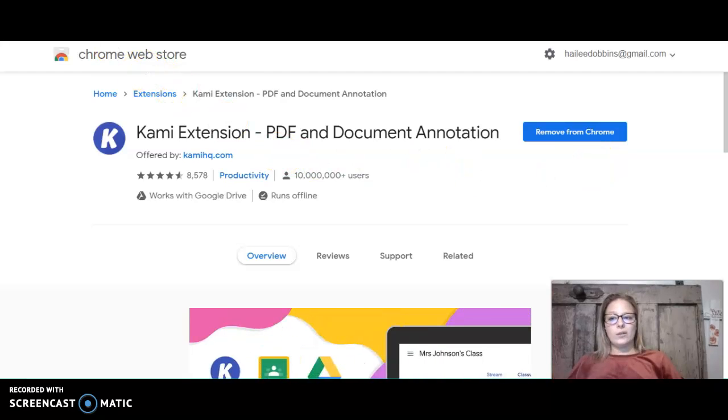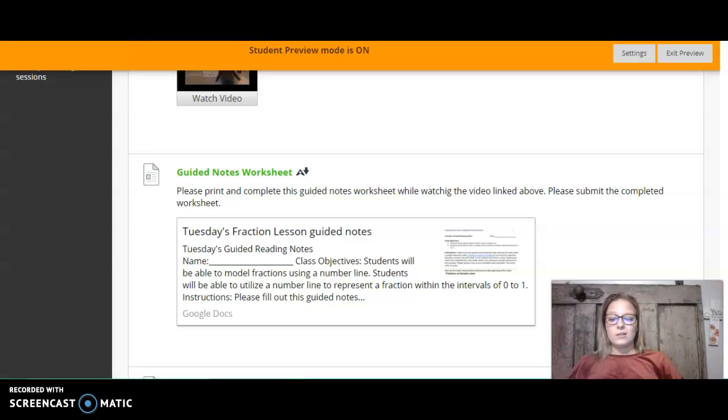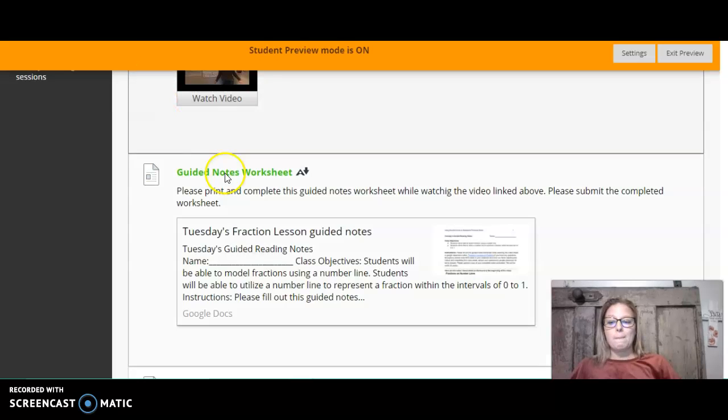Once you install it, you can go to the Kami page, and you can see that you can open documents from your Google Drive or open them from your computer. The documents I will be posting are going to be Google documents that you can save to your drive, or you can save it to your computer. I prefer to save it to my drive, but that's just me. If you feel more comfortable saving it to your computer, go for it.